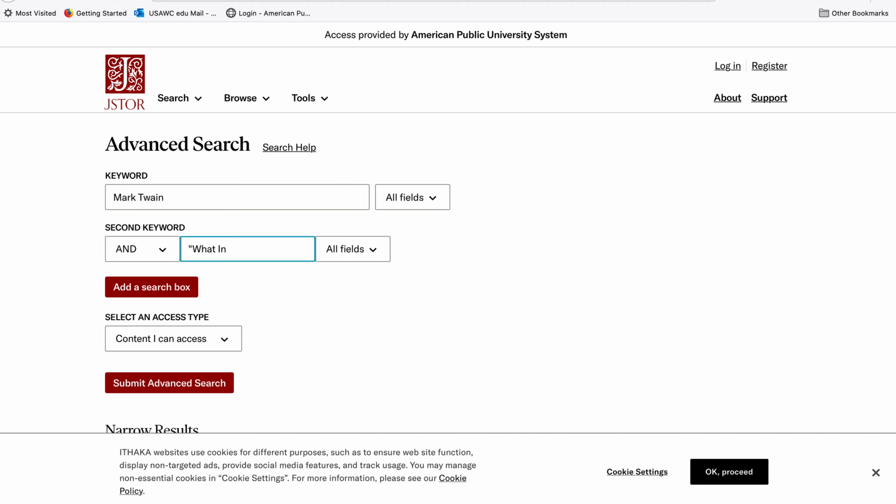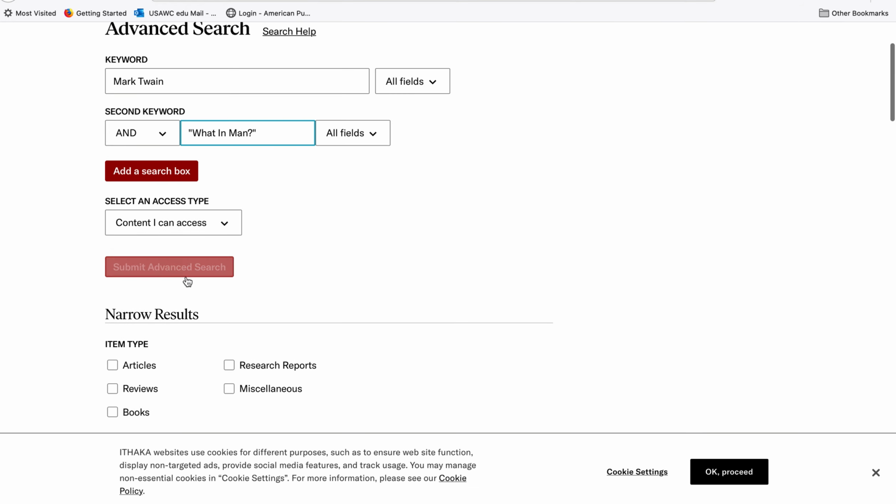What's odd about this is that you probably are going to pull up a ton of resources on this. A lot of students tell me they can't find sources on a literary work. I often find that hard to believe because almost everything that you're going to read as an undergrad has been written about a lot in research. Okay, so let's go ahead and click on Submit Advanced Research.